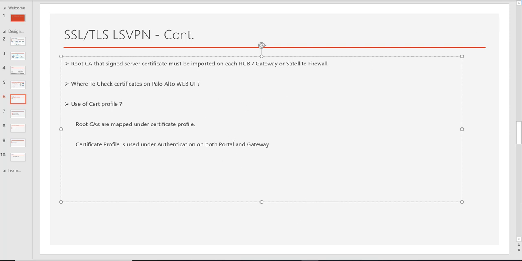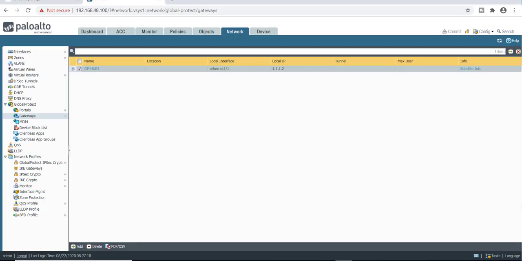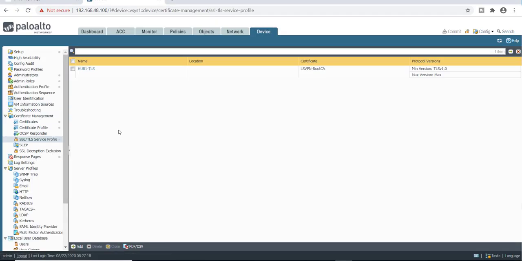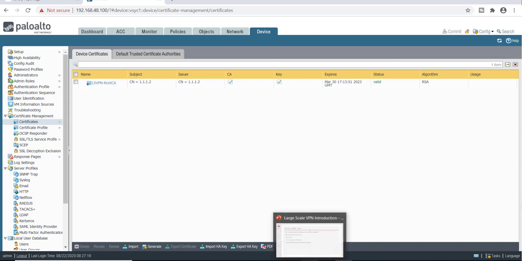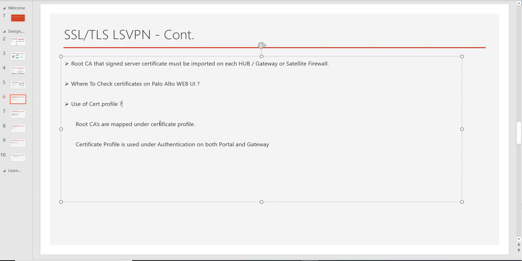Next one is where you can check the certificates on the firewall. Right. So if we go to Device tab and Certificates, you would see that all the certificates are listed here. When the satellite firewall comes to registration on the portal firewall that is acting as portal, you would see that the satellite firewalls' certificates are also listed here. Then there is one more field called cert profile. So what's the use of cert profile?